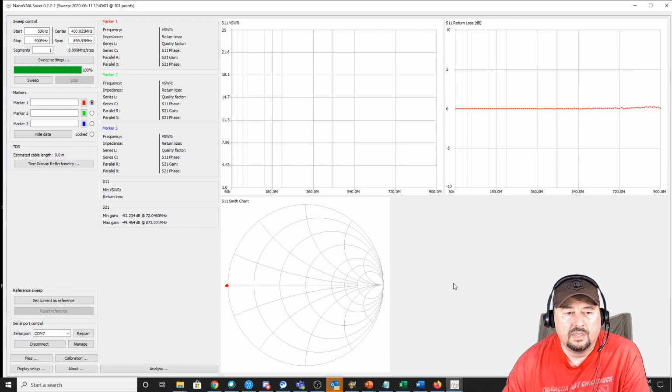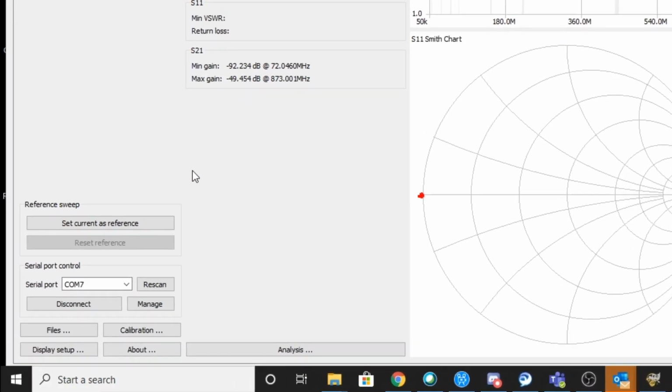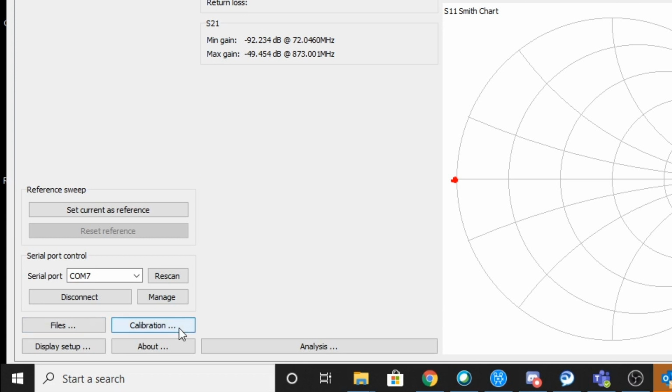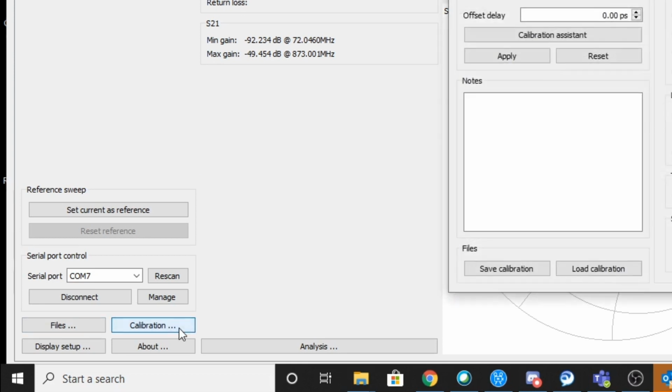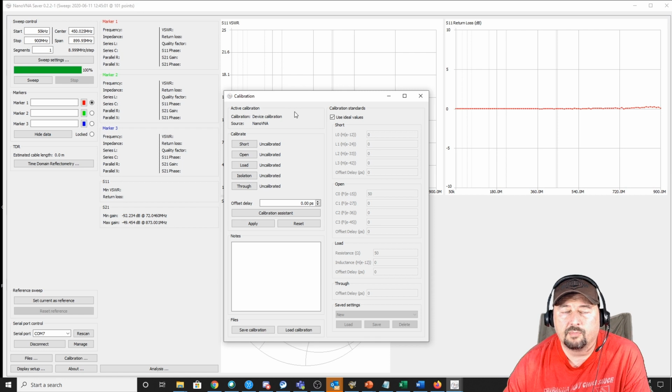Okay, so before I get a little too far ahead of myself, let's go ahead and calibrate our NanoVNA. So coming back over here into the lower left-hand corner, there is a button for calibration. I'm just going to go ahead and click that. And then I get a calibration dialog window. This calibration dialog window lets me know that currently my device is uncalibrated.